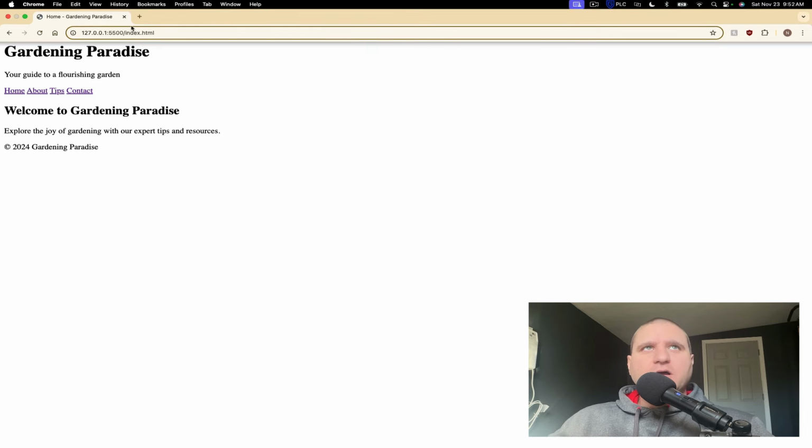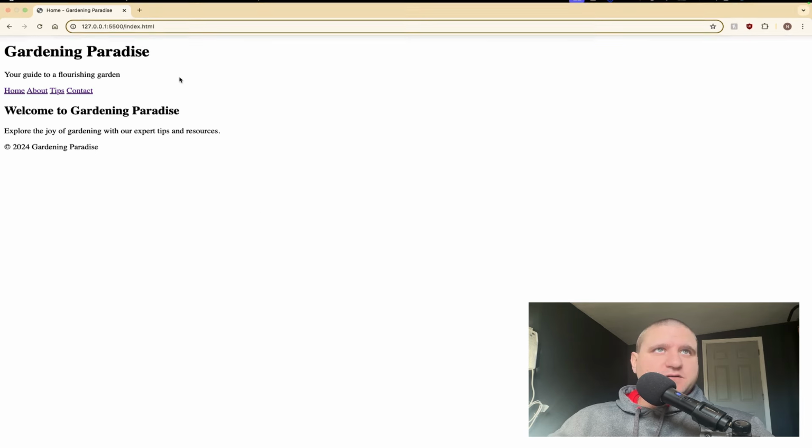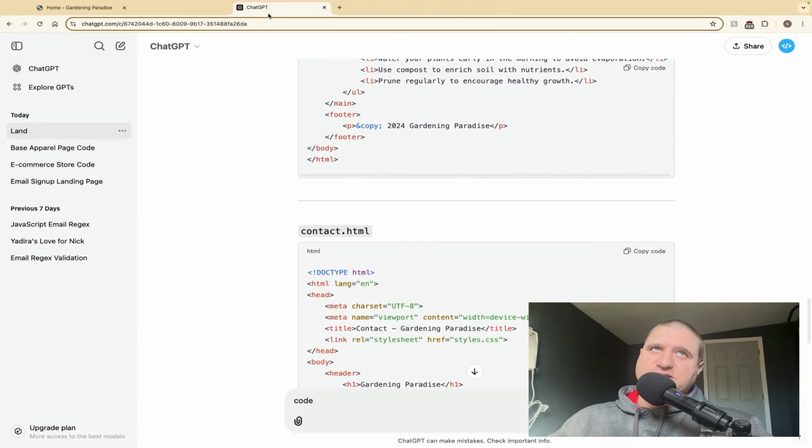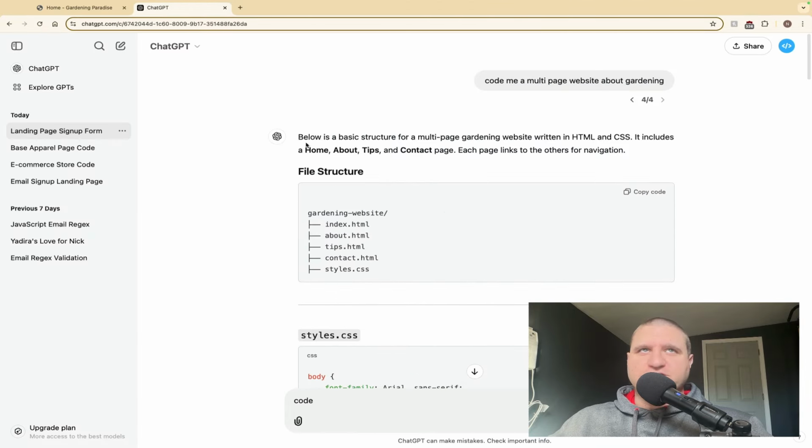Now, I just used ChatGPT in my last tutorial just to help out with a little piece of code that I didn't want to write. And that's really what this is, guys. It's just a tool. It's just a tool. It's nothing more than that.